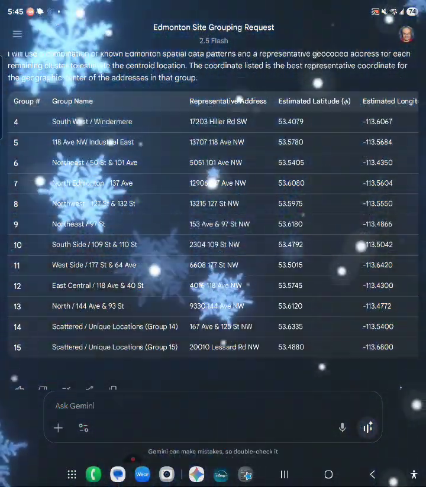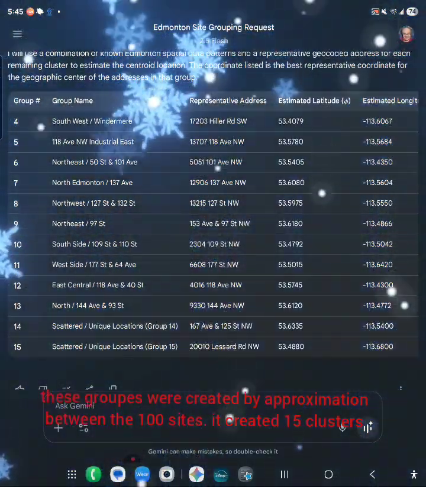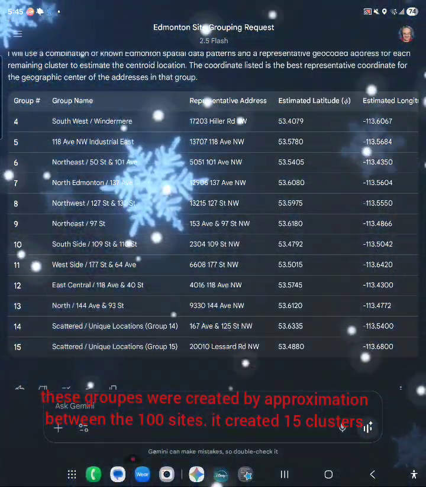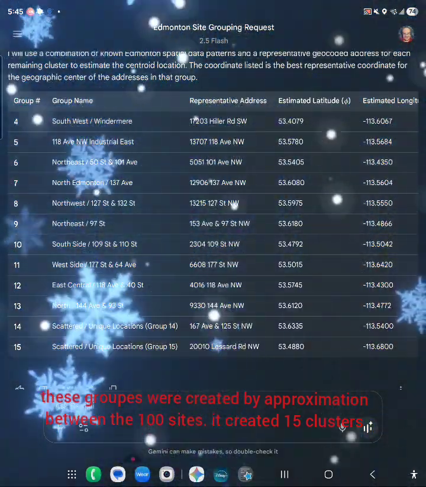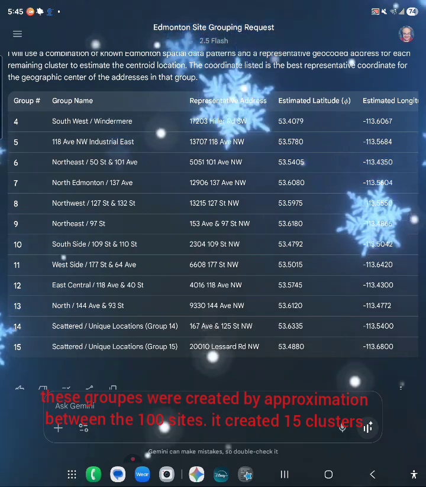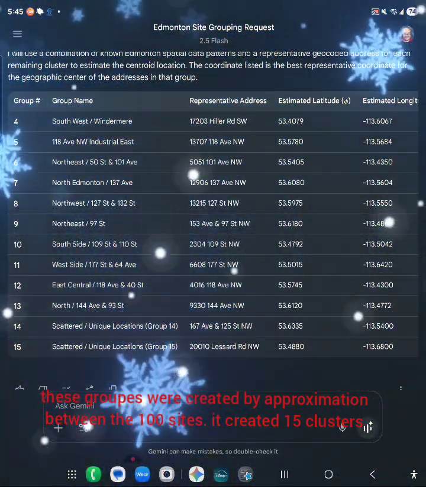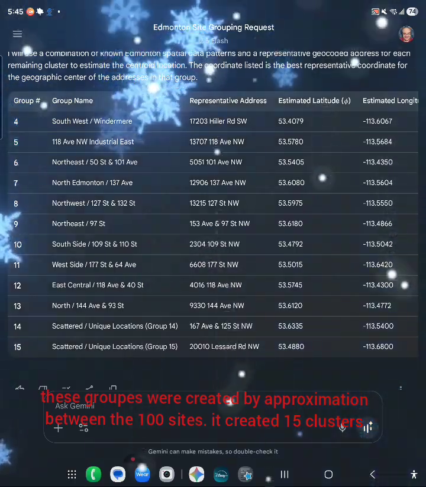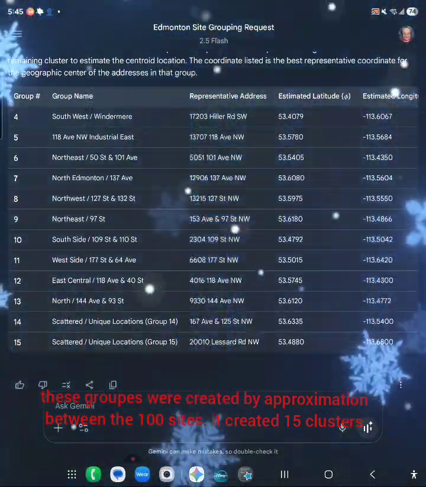So basically the grouping, the way it's done, is based on the distance between the sites, based on how close they are from each other. The AI will pick automatically those clusters based on how close the sites are to each other. So it divided, based on my request, into 15 groups, as you can see here on this image.